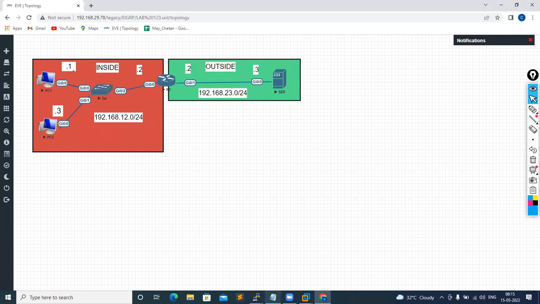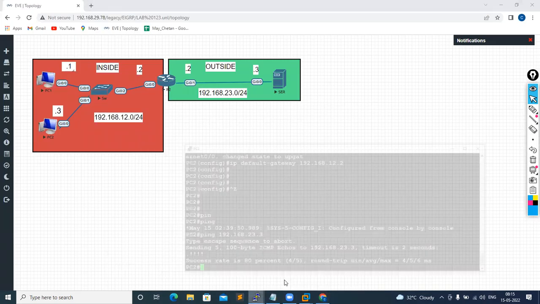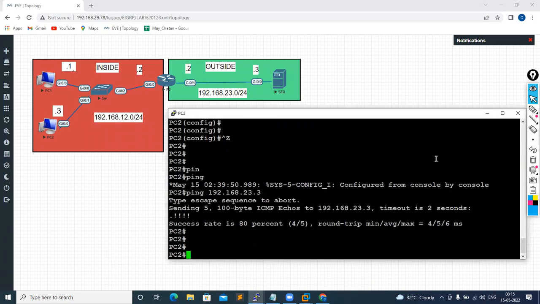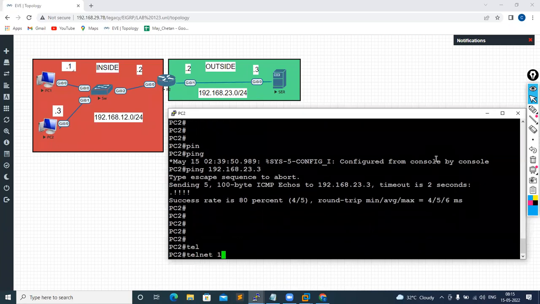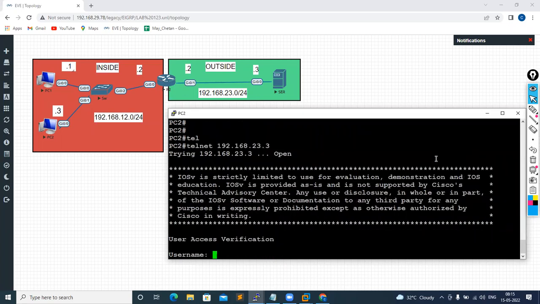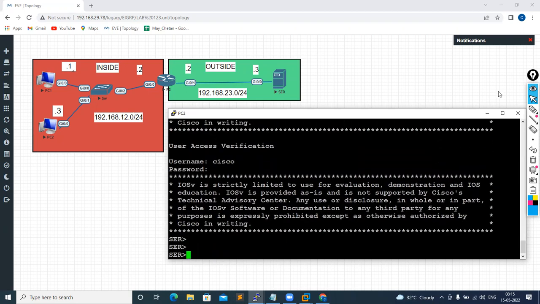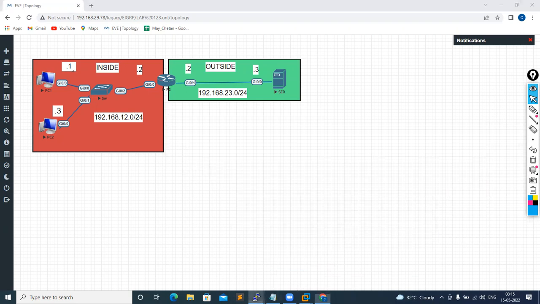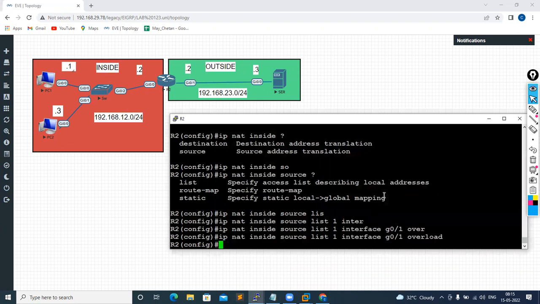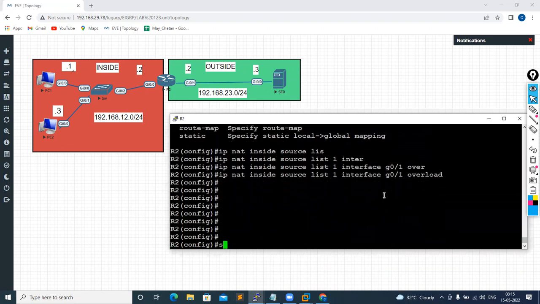Let me go to host one. Let me telnet 192.168.23.3. Enter. Cisco. Now if you look at the NAT table on R2, show IP NAT translation.